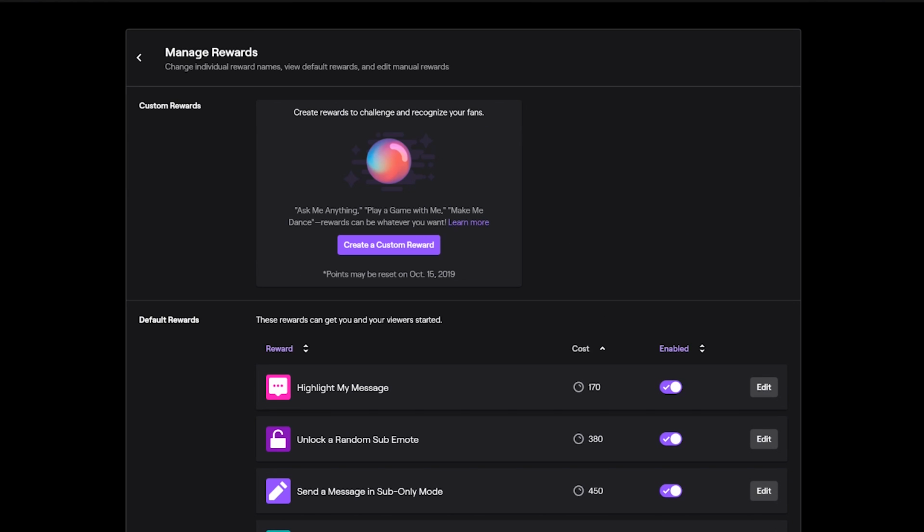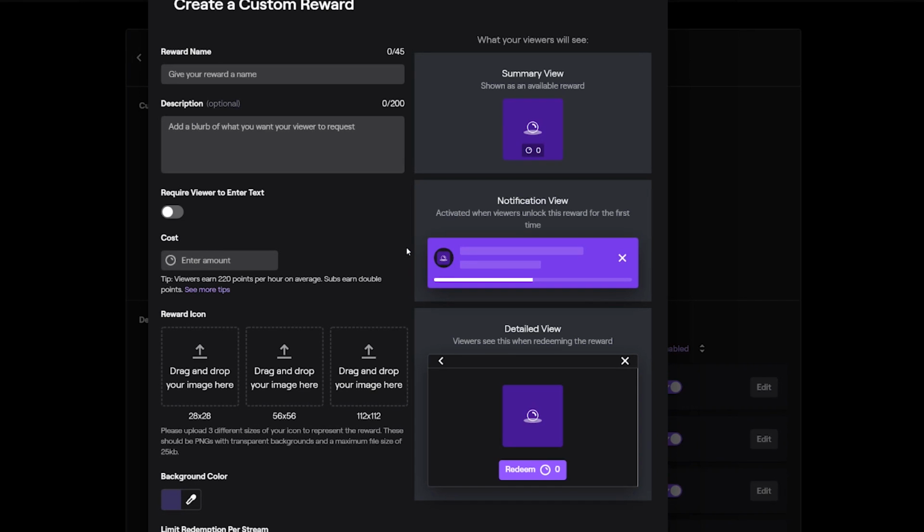At the top of the page is where you have your custom rewards. And again, just like we said, this is where you get to make your channel unique in your own way with the rewards that you have. Simply click on create a custom reward and you can make whatever your heart desires for a reward, whichever way you particularly want. So for instance, let's say I was gonna do an AMA.